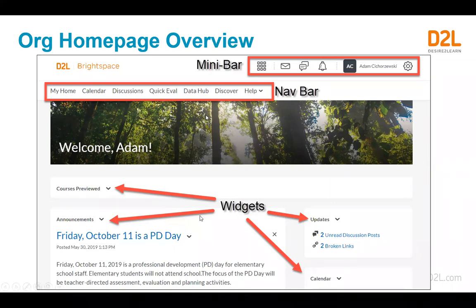Once you've logged in, I want to highlight a few things that you are going to notice on your homepage. The first thing I want to highlight is the term minibar. If I'm using the term minibar, it is this group of tools across the top here. The next thing I want to highlight is your navigation bar, another group of tools. So if I'm using the term nav bar, it's going to be this one across here.